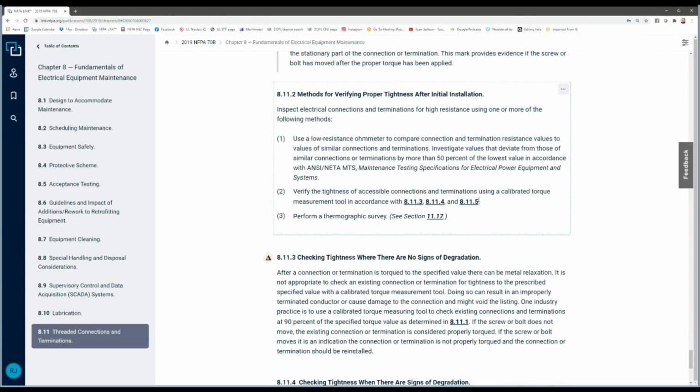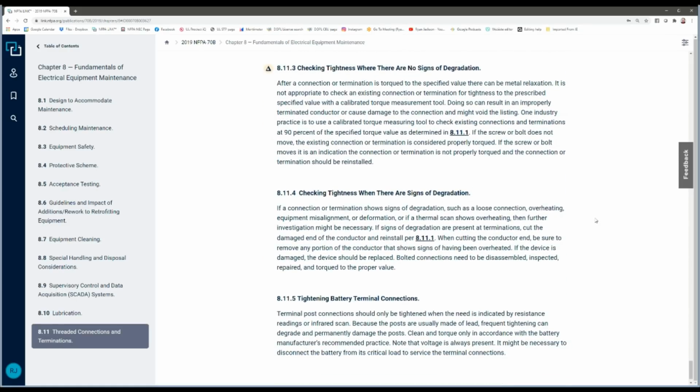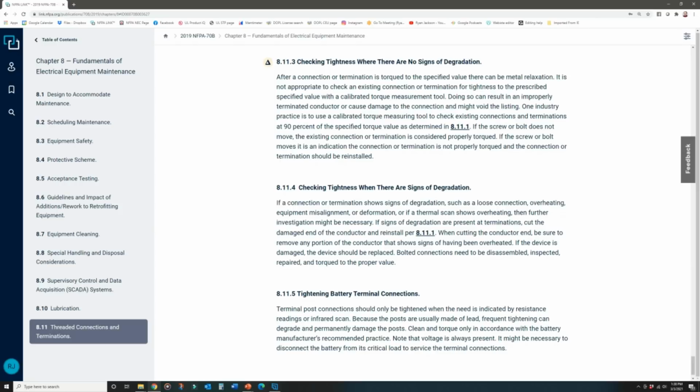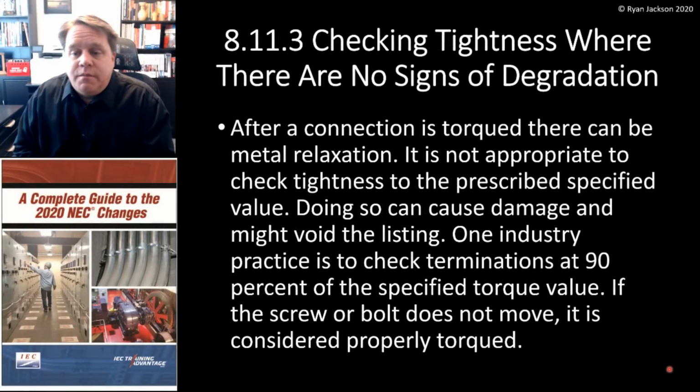But 8.11.2 and 8.11.3 are where I think it's very interesting. 8.11.3 tells me how to check for tightness when there are no signs of degradation. This gives some very useful information, and I'm going to go back to this screen here and just paraphrase it. So, paraphrasing 8.11.3, it says after a connection is torqued, there can be metal relaxation. So it's not appropriate to check tightness to the prescribed specified value.